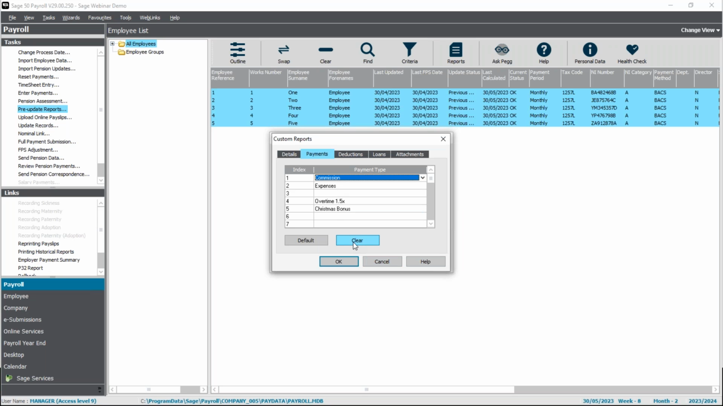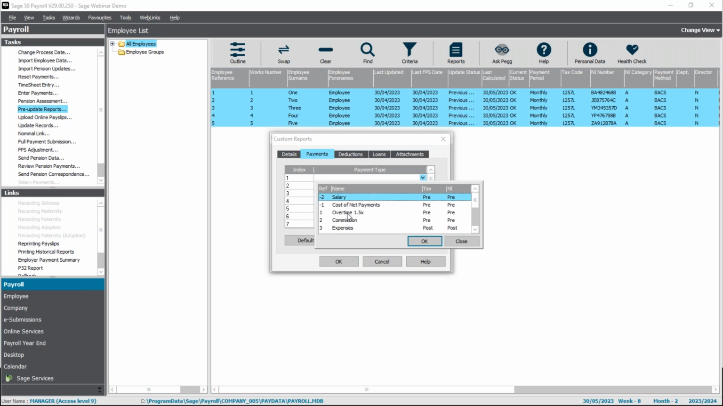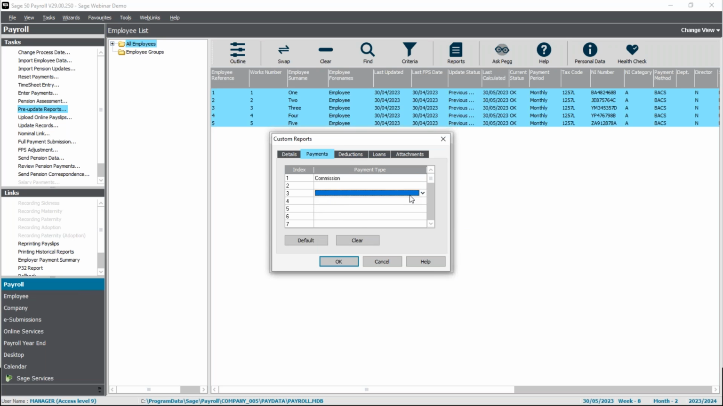Now you can clear the whole selection if you want to, or if we add a couple more in for you, if you press F8 on your keyboard, you'll get the message to delete the one line. So if you want to change a single line, it's F8 on your keyboard.